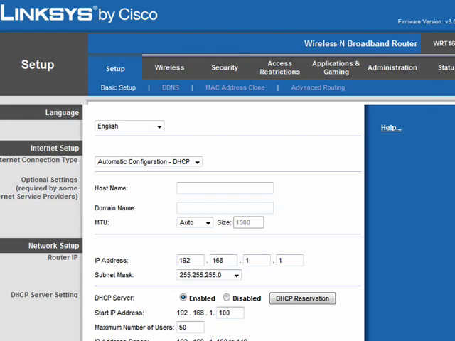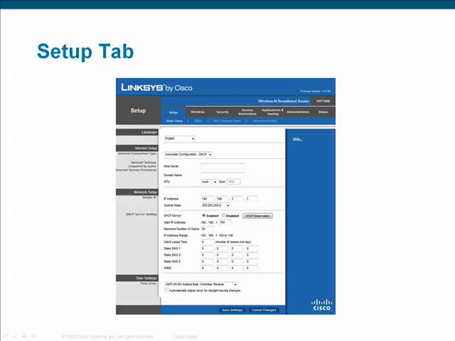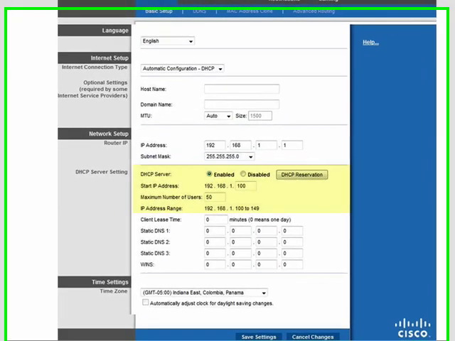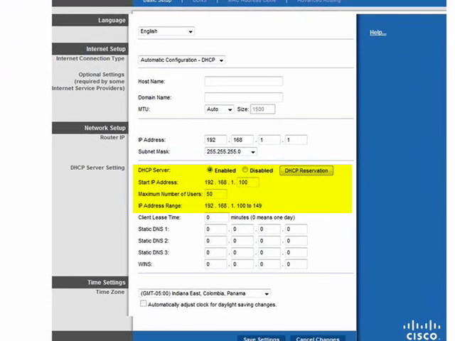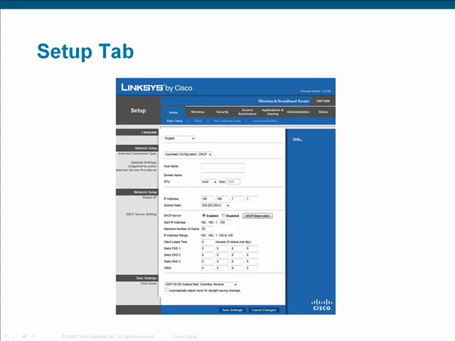At the top of the interface, many different tabs enable you to configure many different network parameters. The Setup tab enables configuration of basic network settings. These include the internal network DHCP pool, the internal address of the router, and ISP parameters such as DNS server addresses and whether or not your router is assigned a public IP address through DHCP or static assignment.